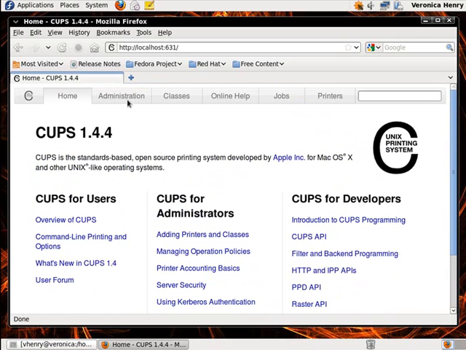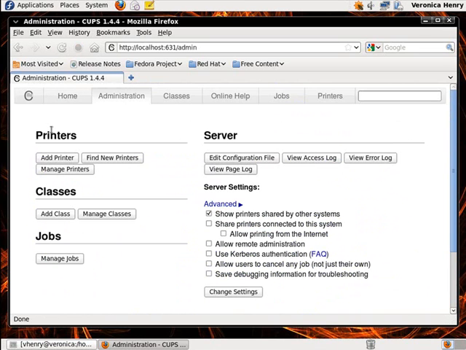Let's look at the Administration tab. Again, you have options to add a printer, to find new printers, manage printers, and the same information for classes, which we won't have to review, and jobs. Over here, we can edit the configuration file, take a look at the logs, and there's some more settings here.